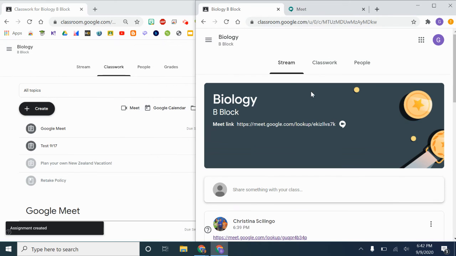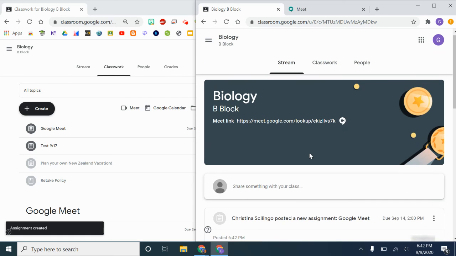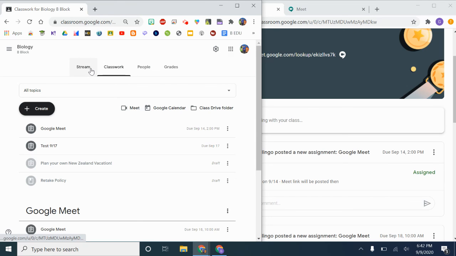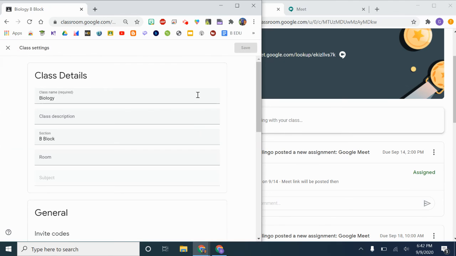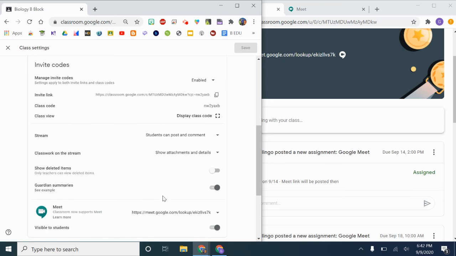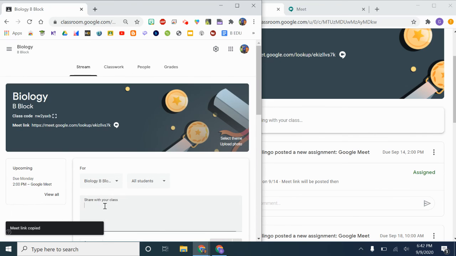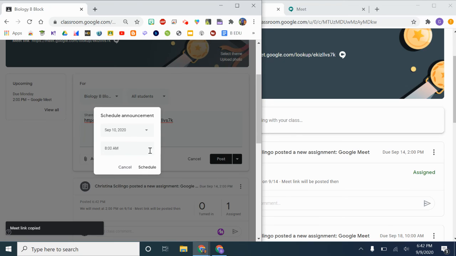And then you can even get the post ready ahead of time if you wanted to. I just want to show you from the student end. So there it is. I'm the student. I know we'll have a meet at this time. You can even get it ready ahead of time by creating or posting on the stream wherever you want to put it. You can post that Meet link and have it set to go out. Copy it and then come back here. You can schedule this to push out at that time.